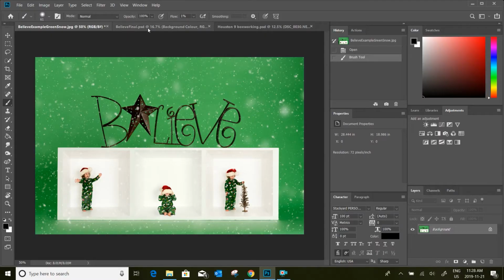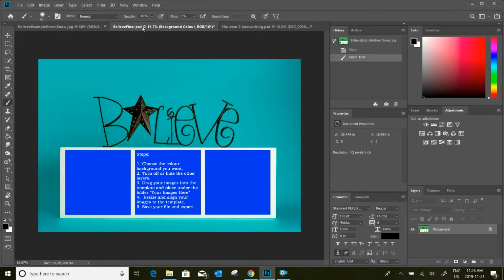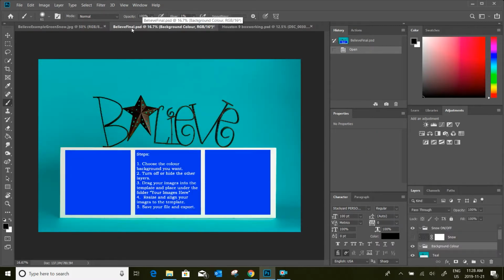So I've already gone ahead and opened up the template. It comes as a Photoshop file, a PSD file, and on the right hand side, under the layers menu, is where all the customization basically happens. We've got three different colors, and also we can use a snow layer on or off.